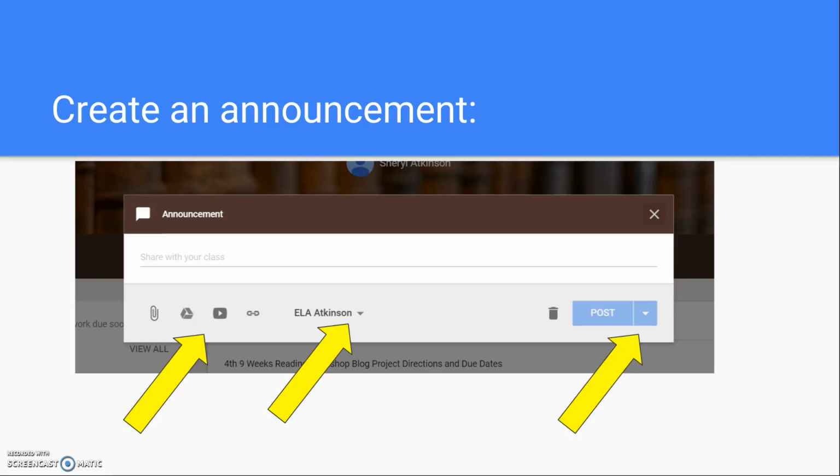When you create an announcement, there's several things you can do. You just type in what your announcement is. If you need to attach a file like a Word document, you can do that. If it's already in your Google Drive account, you can attach it from your Google Drive. You can insert a YouTube video, or you can hyperlink to another web page. This is very helpful if you're doing something and you need all the students to go to a certain web page. You can link it there, and they have easy access to it from their classroom account.